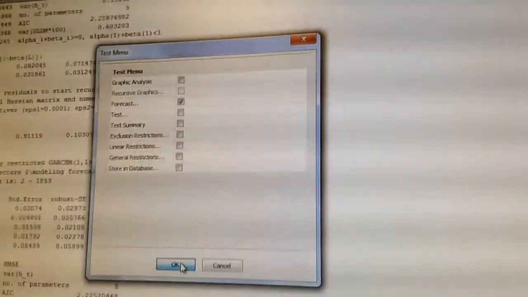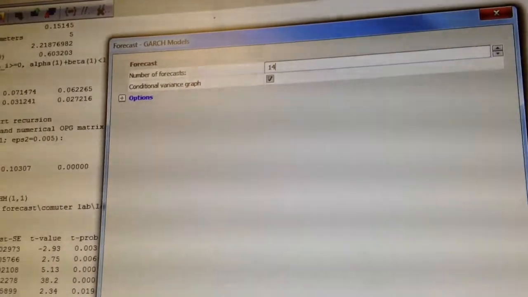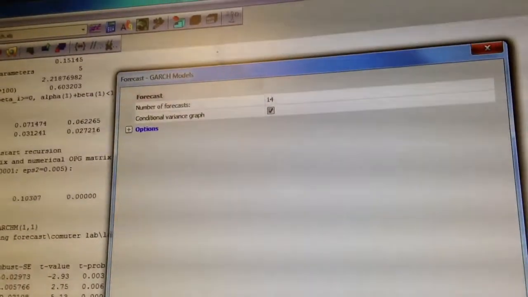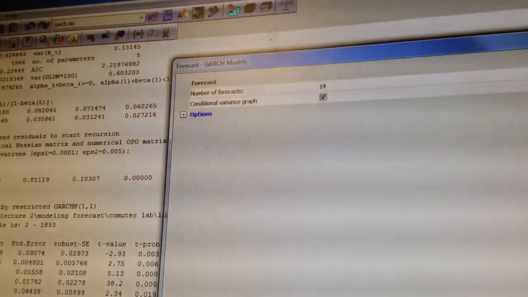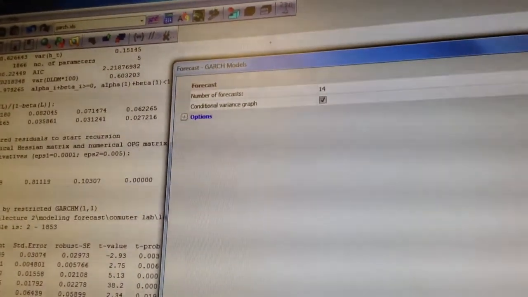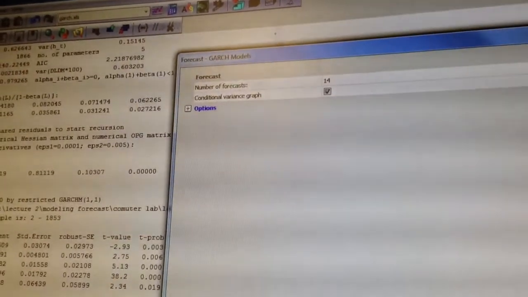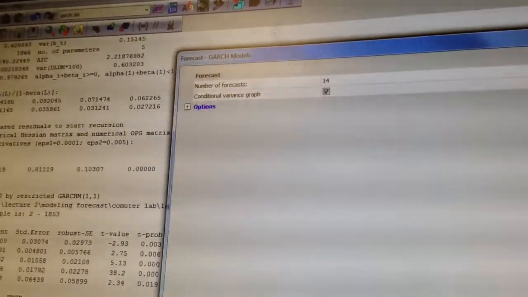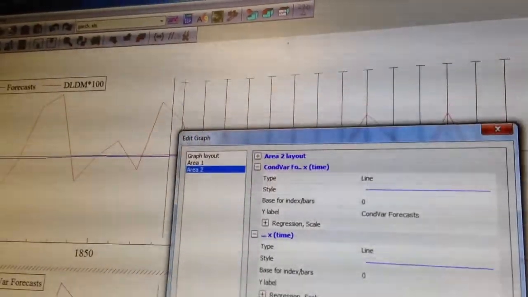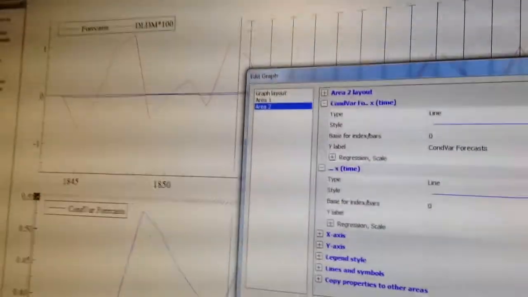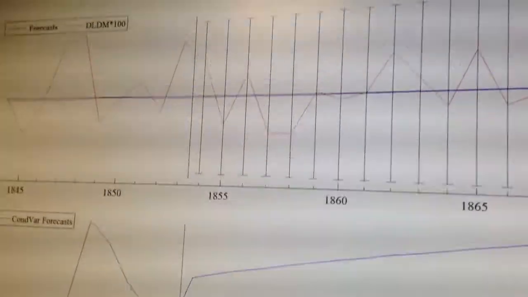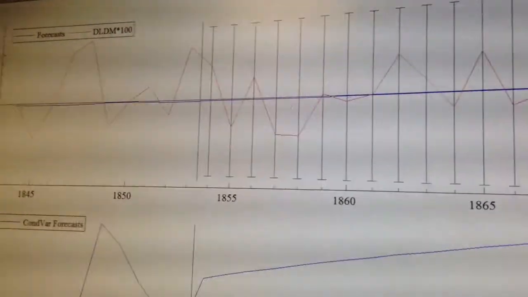Next step, tick the box forecast. Tap forecast. Number of forecasts, 14. Because we have reserved 14 observations, the maximum number of forecasts is 14, right? Click OK. Now we have our forecast diagram. In this diagram, we can see our forecast is not that accurate because the blue line is our forecast value.